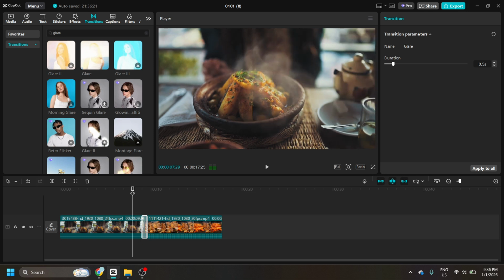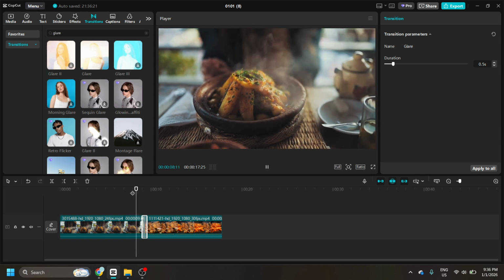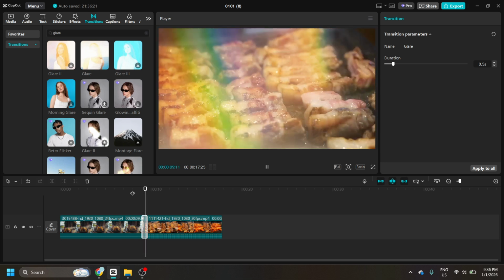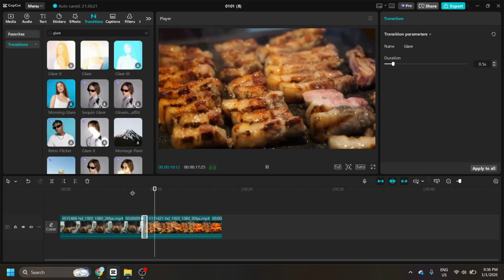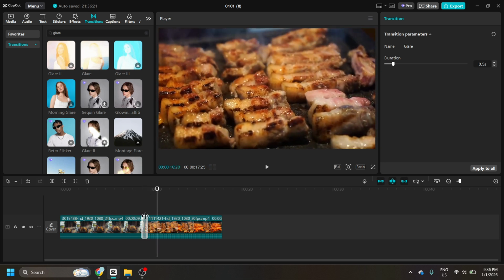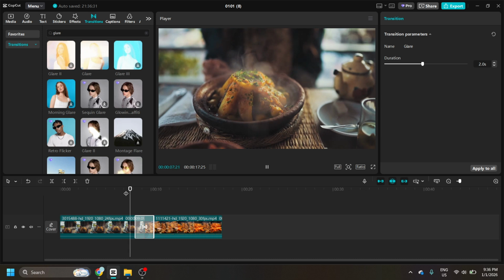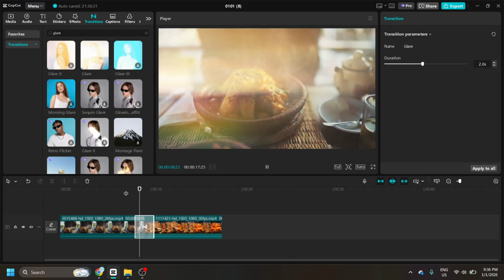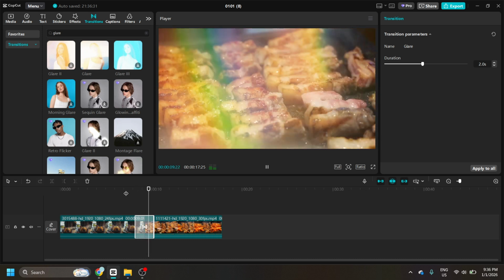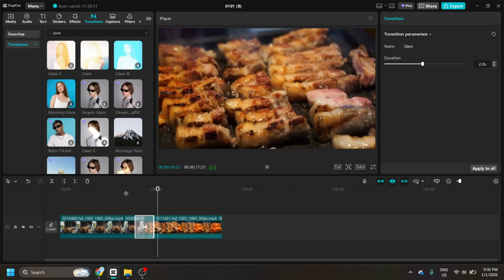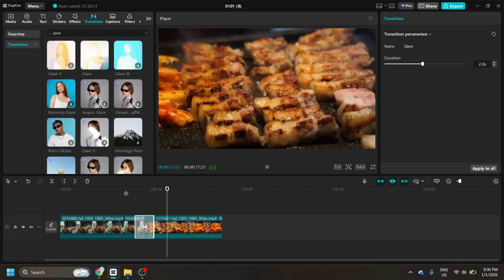Adjust the duration to match your pacing. A shorter duration feels quick and punchy, while a slightly longer one gives a more cinematic, dreamy look. Watch how the flare interacts with the brightness of your clips. If your footage is already bright, a shorter effect can prevent it from feeling blown out. If the scene is darker, letting the effect linger a touch can add pleasing contrast.